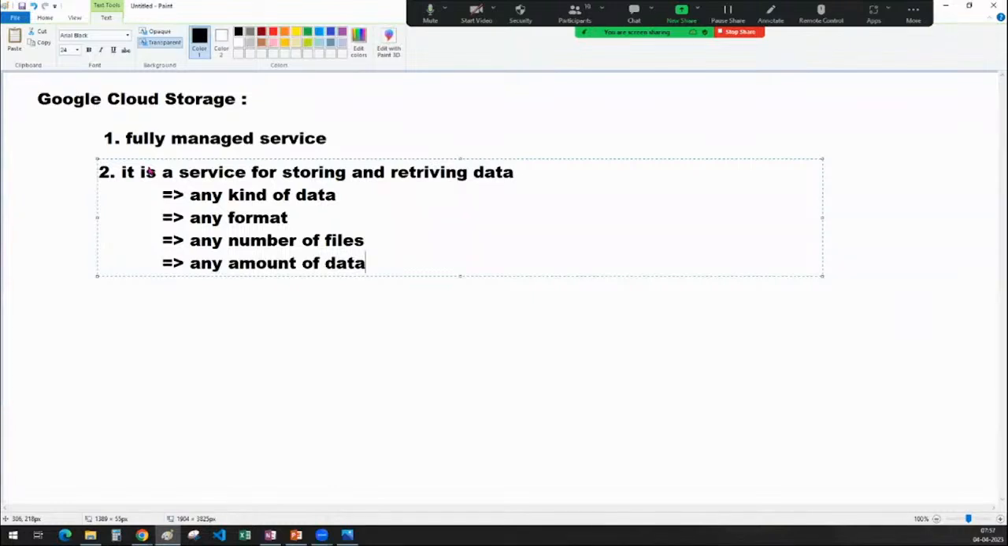Okay, so sir, it is a fully managed service. It is a service for storing and retrieving the data. When talking about storing and retrieving data, how much data can I store? Any amount of data, any number of files, any format, any kind of data, we can store in GCS, guys. This is the main intention.